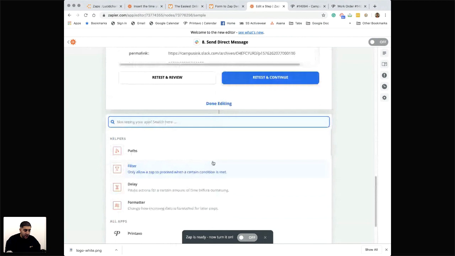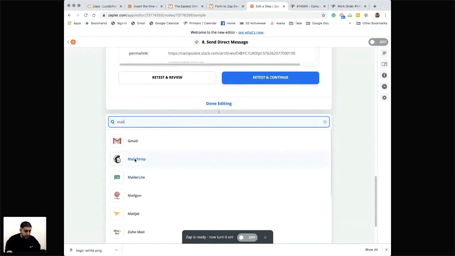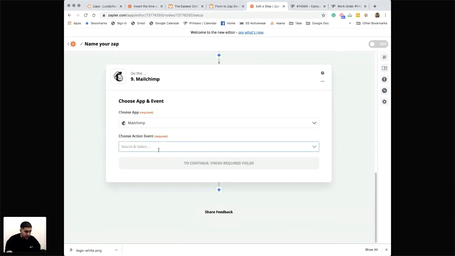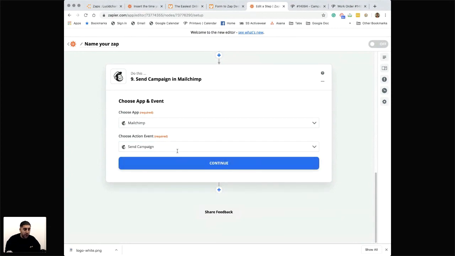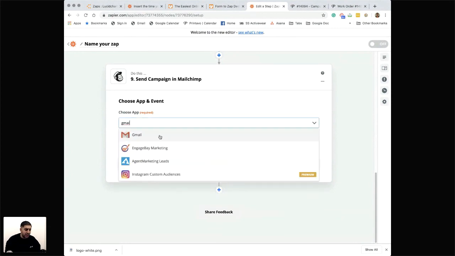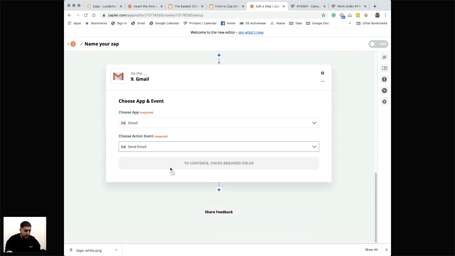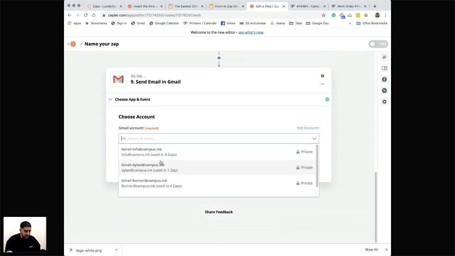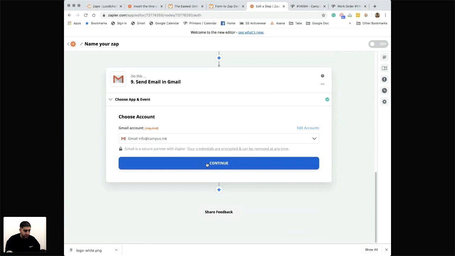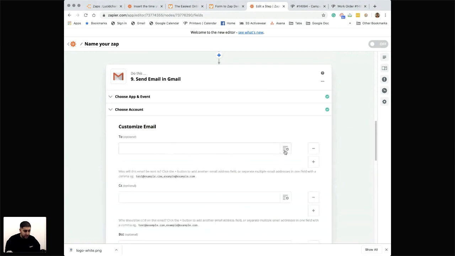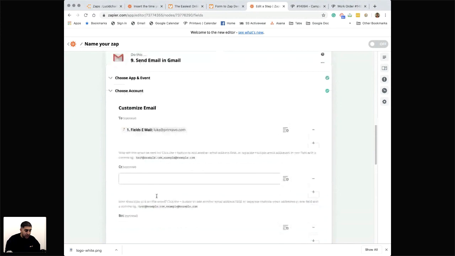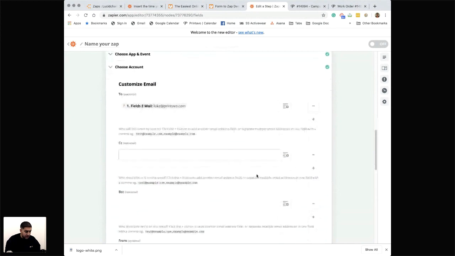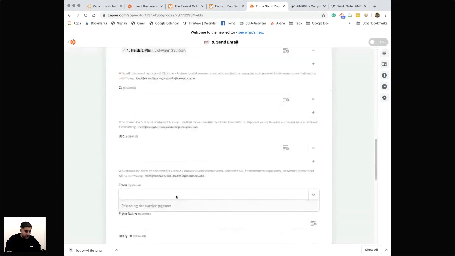If I then also want to add it to MailChimp, we can send a campaign to someone, send them a welcome email. Or if we just want to connect it to our Gmail and send an email, I'll just show you guys one right now. Send an email to the customer, you don't need to copy anyone on it.